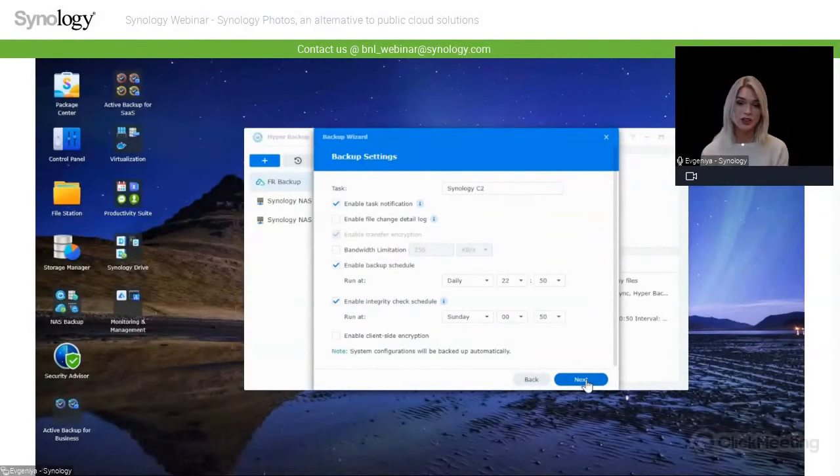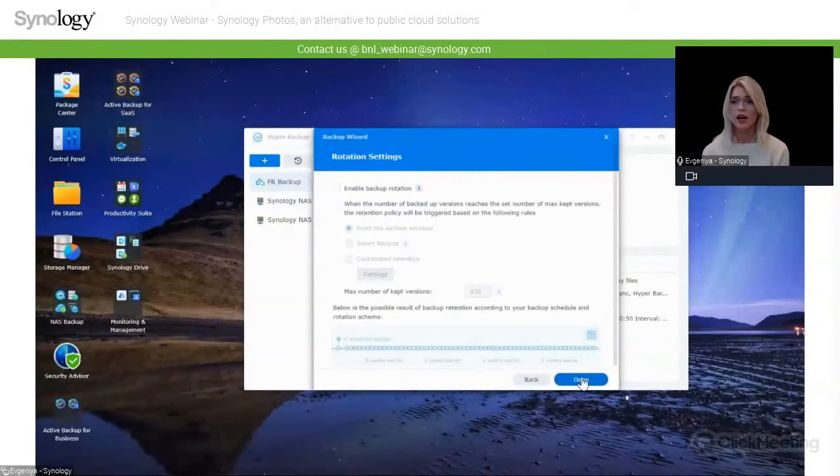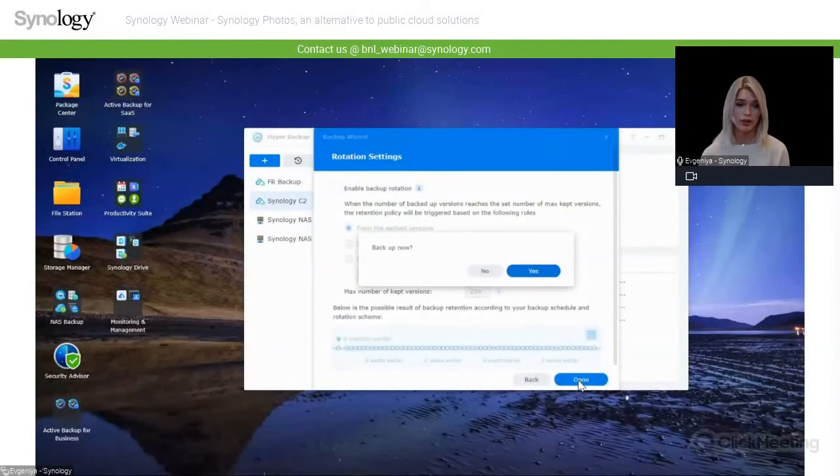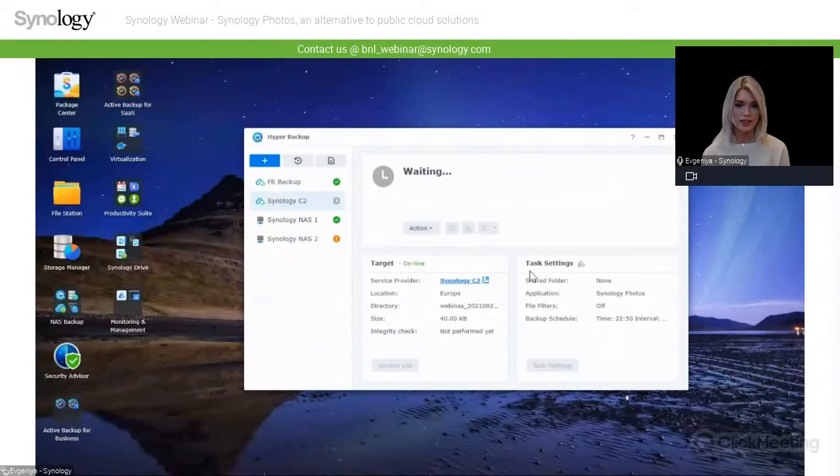Here are additional options, like an automatic backup based on date and time that we want to activate if needed. And also we can activate the rotation. All that is left is to validate, and you will see that Hyper Backup proposes us to run the backup right now. Let's say yes, and in a couple of seconds, the backup starts.